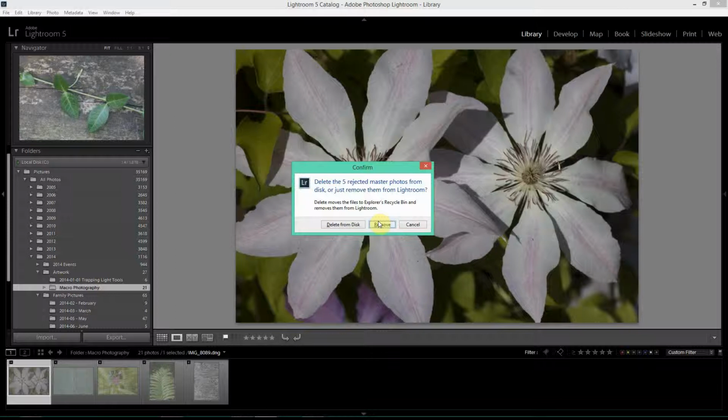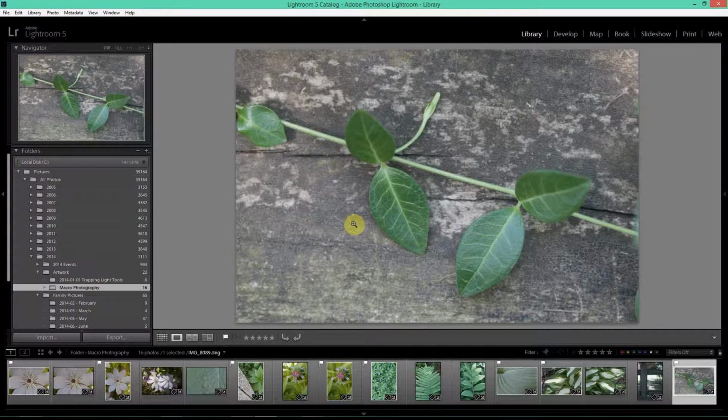So I don't really ever need to see them again. So in this case, and really every single time I do this, I always just simply delete them from the disk. I get rid of them. I don't want to see them again. Just erase them. Now I have my picks and my OK images.